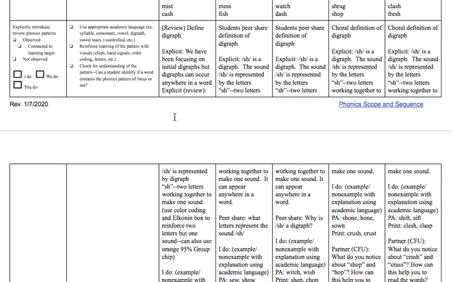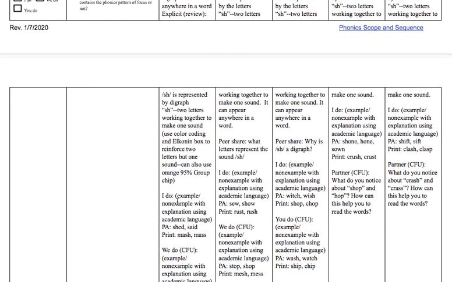And then the part of this section that I tend to miss is this part right here where we check for understanding. I want to know, do students just have pattern recognition down before we even move to reading words with that pattern or writing words with that pattern? So on this day, I'm being pretty explicit. You can see that I'm reviewing the definition of a digraph. I'm explicitly teaching that rule. I'm modeling for them how we can identify that pattern. I did it both in PA and in print.